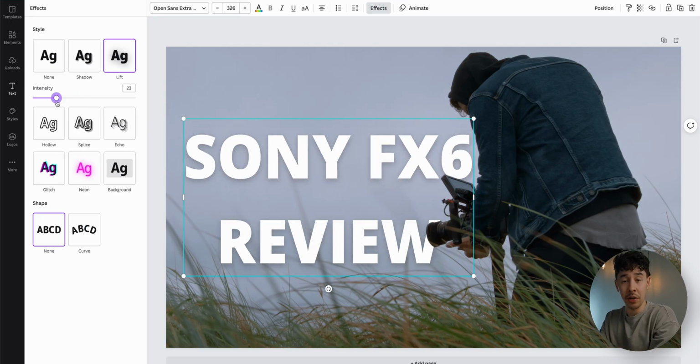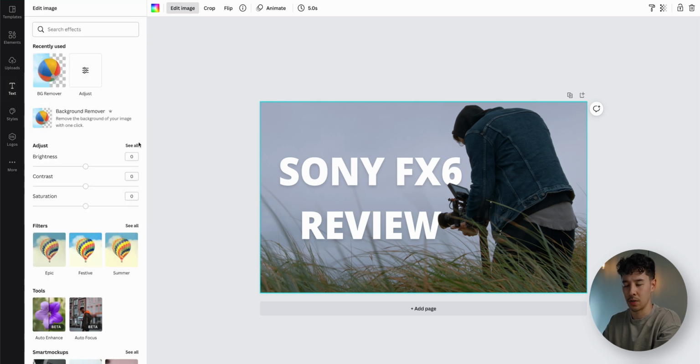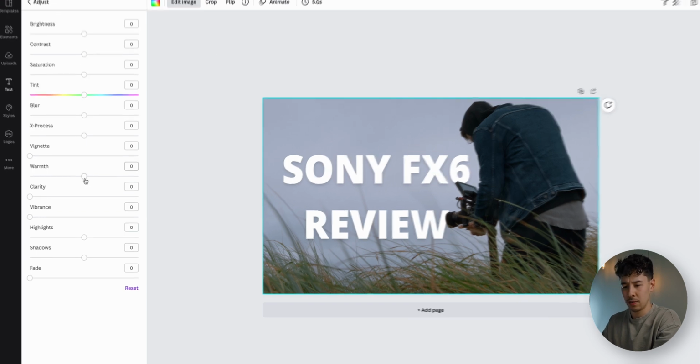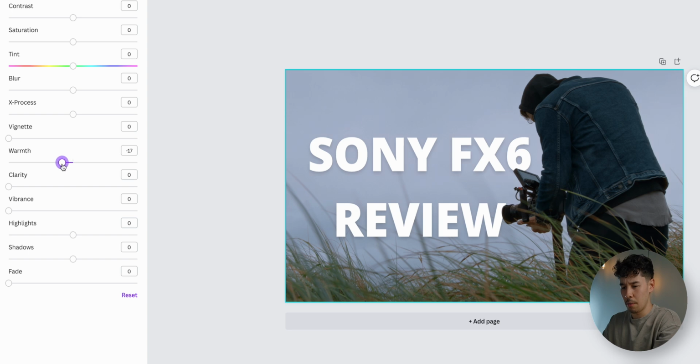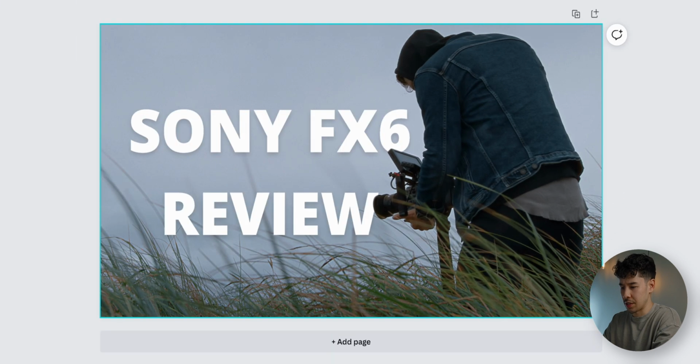Okay, that's looking pretty good, but I think we can take this to another level here. I think we could play with the color in this background image a little bit, make things pop a bit more. So we can open the edit image, go to adjust, and we have all of our adjustments here. Let's cool it down a little bit, make it a little bit more blue, maybe desaturate it, play with blur a little bit. Oh, that's interesting.